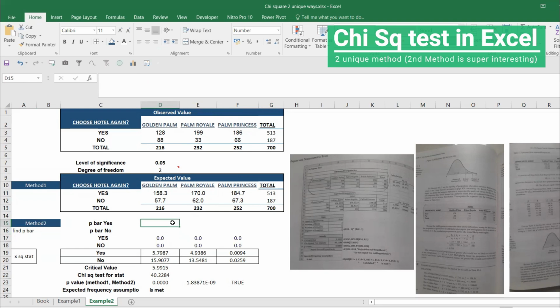So how can we do it? First, you can just add that sum of yes, 513, by total, right? So we can get to know that choosing the hotel is 73%, right? And then the other one, 187 by 700. In other words, we can also do 1 minus this value, which is also going to be the same. You can check here, it is also going to be the same.